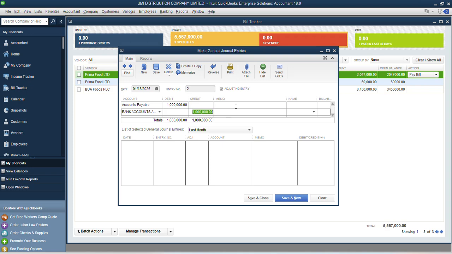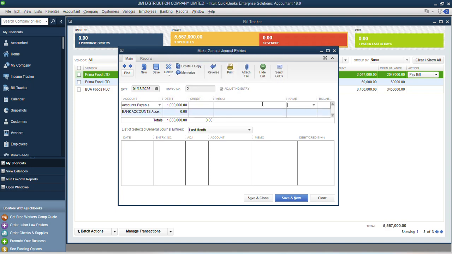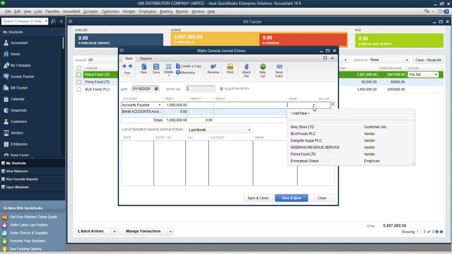So at any point in time, if this account is not in balance, this journal is not going to be saved. Now if I try to save this transaction, it's not going to work. You can see the transaction, accounts payable, must include a vendor. That's number one, because we must always indicate which vendor we are paying. If you are selecting accounts payable, we must select a vendor. For accounts receivable we must always select the customer, right?